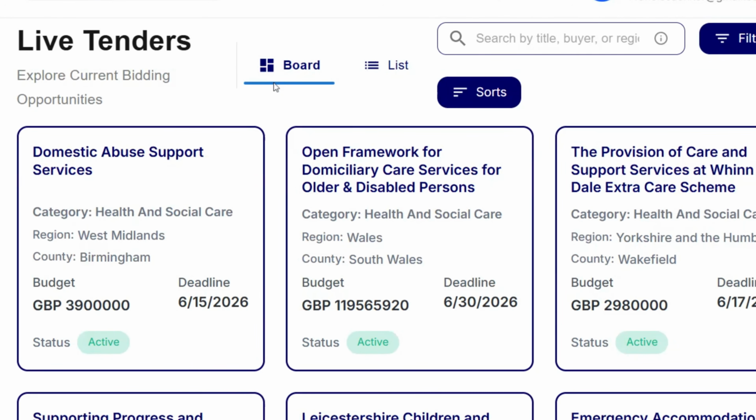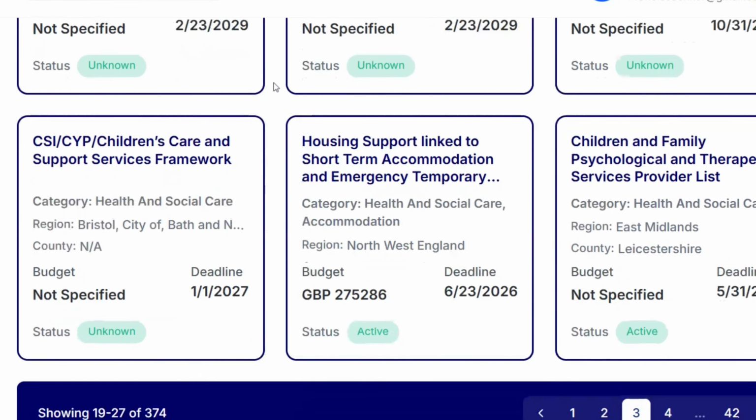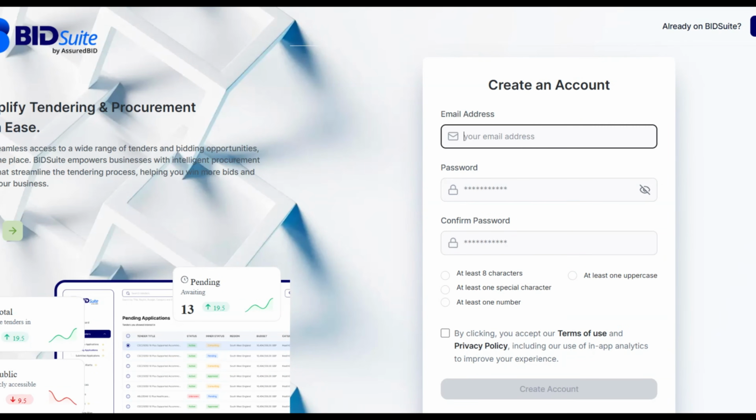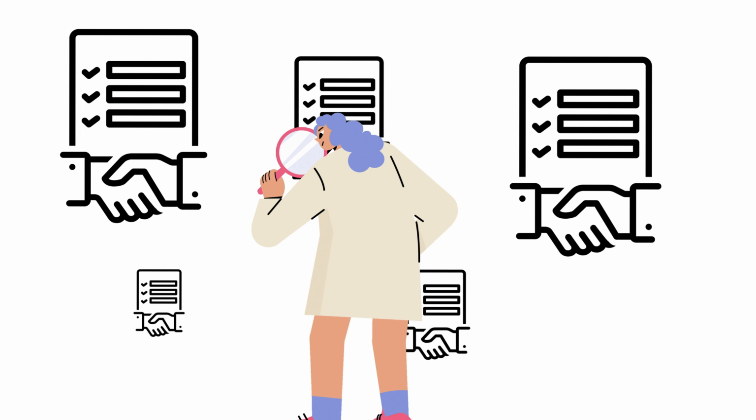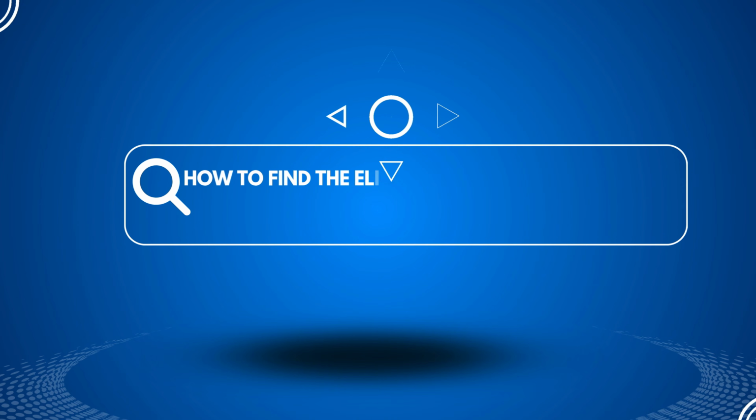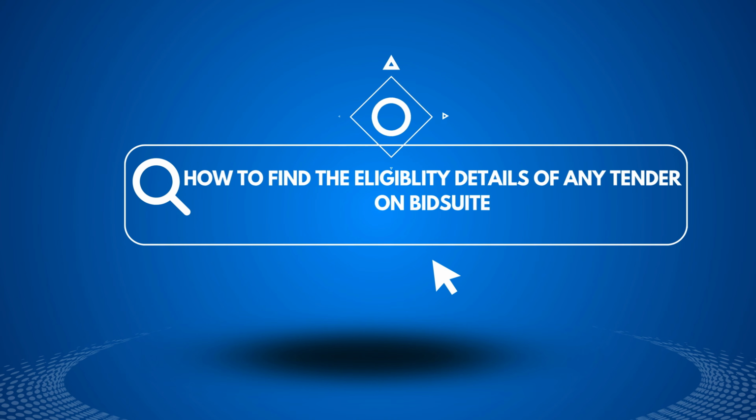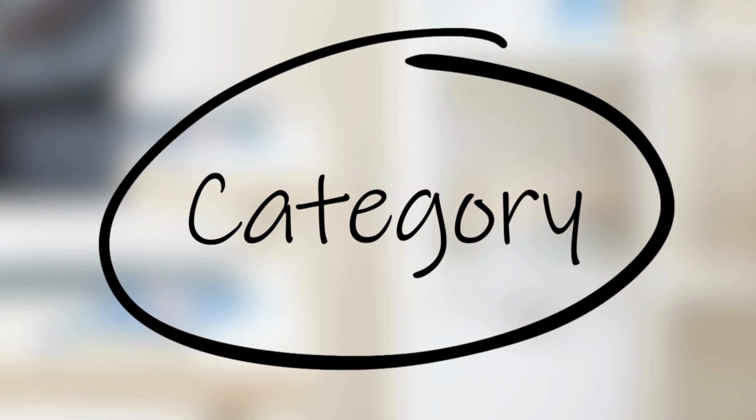You already know that BidSuite is the platform to find all healthcare and social care tenders in the UK. You already have an account and you receive tender alerts in your inbox, but you are still struggling with knowing how to find the eligibility details of any tender. If you fall into any of these categories, this video is for you.